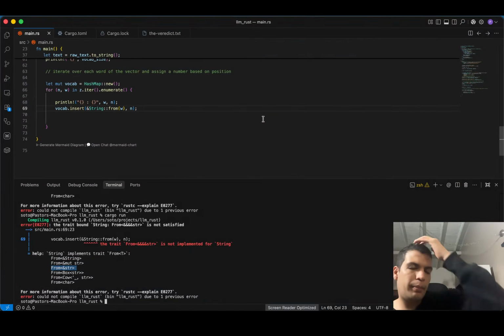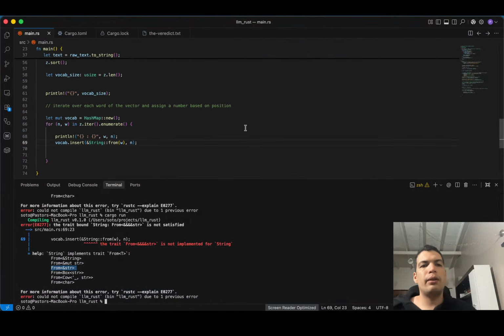Okay, so let me try to explain the problem that we have here. What we want to do here is create a dictionary or a hash map, and from the vocabulary that we already have, we want to iterate over each element of the vocabulary and store it as a key-value pair. So now every word of the vocabulary will have an ID, and that ID is what we can use for passing through the tokenizer and then making the LLM learn. So this is a critical step.